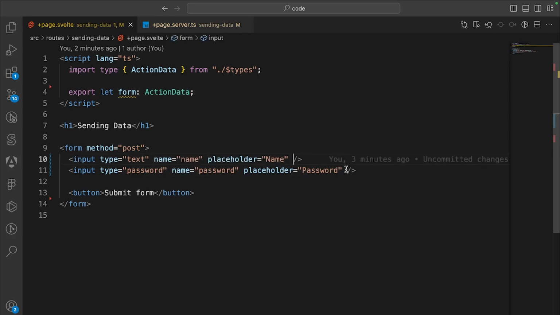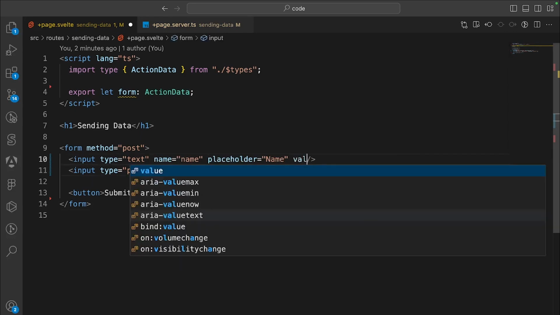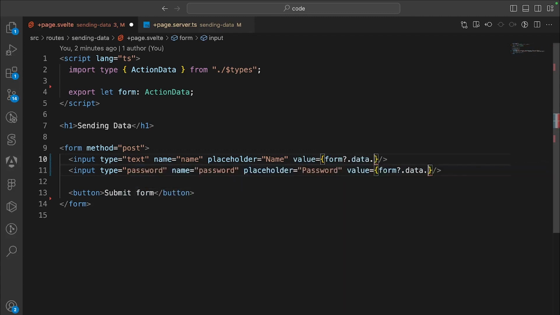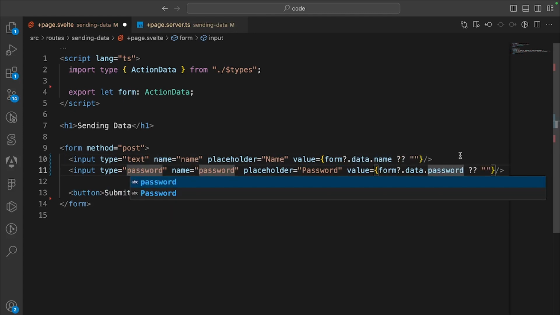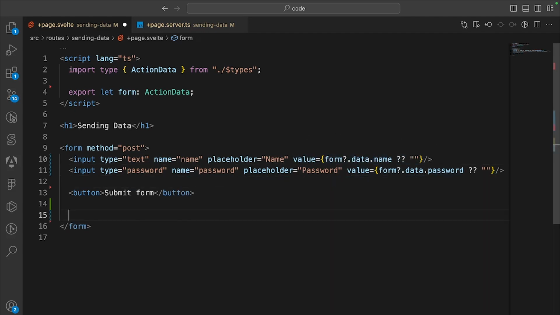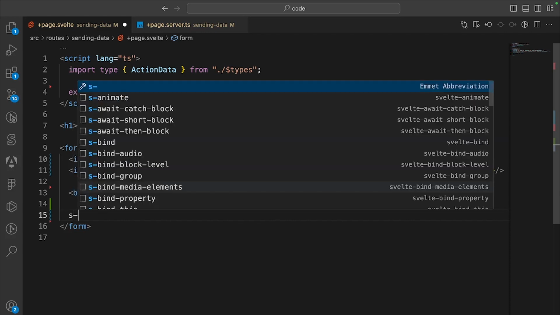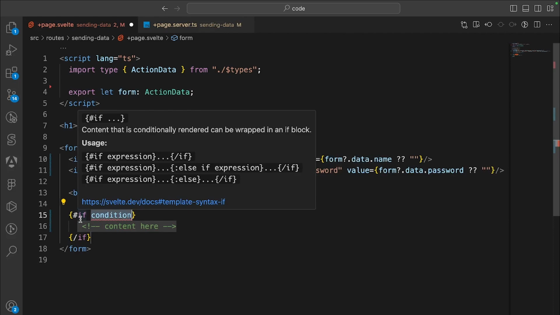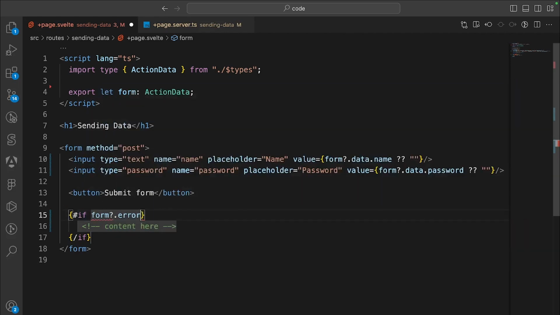So right here, all we're going to do is include a value property. So basically, by default, if there is a data.name, so if there is data to be used, we use it inside the value, or we just add an empty string. But also below the button, we're going to add an if block. So basically this conditionally renders this component that's inside. So if there is an error, we display that error.